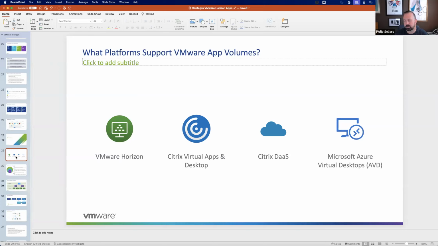VMware touts somewhere between 90 and 95% of all applications can be delivered as an App Volume. That's an extraordinary thing. We've been in this space trying to abstract our applications for over a decade, and a lot of these solutions have kind of fallen on their face. We start out, we maybe get to 50% of the applications that can be packaged, and that's where things kind of trail off.